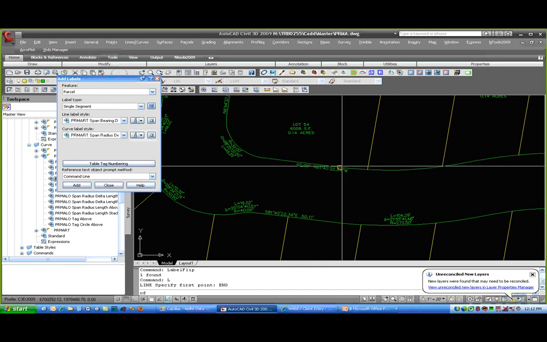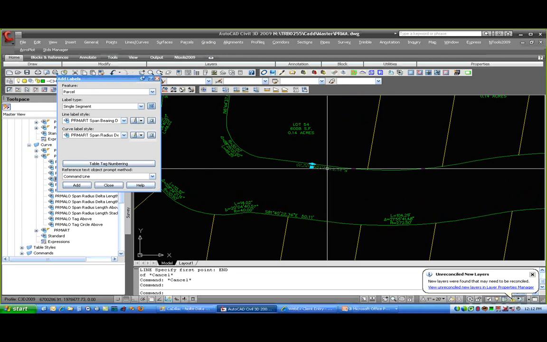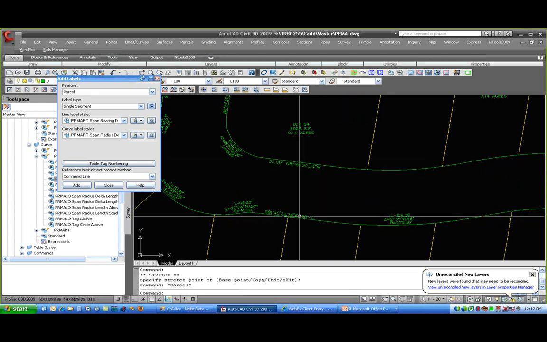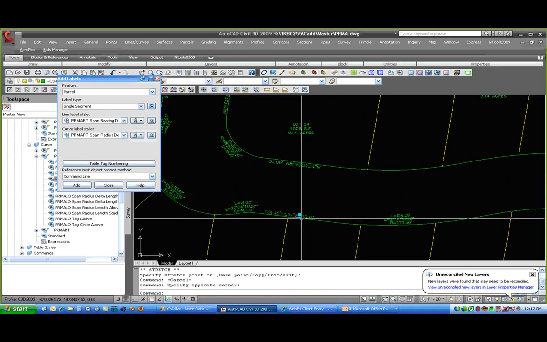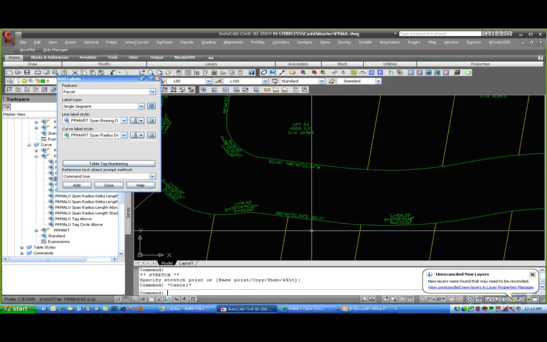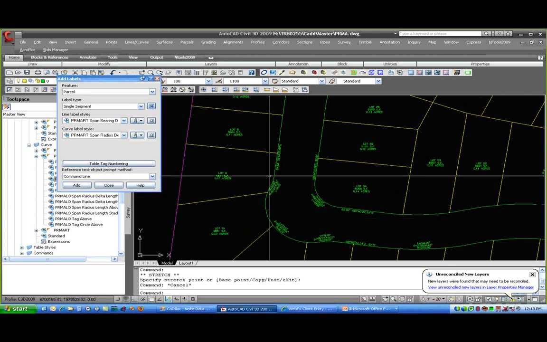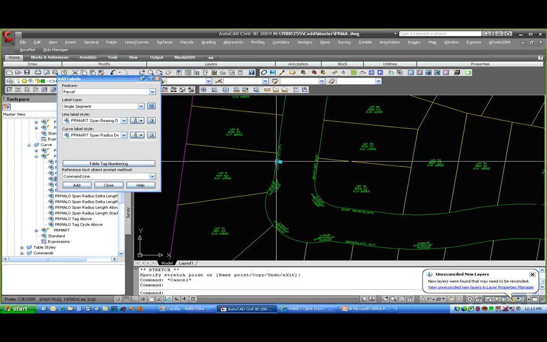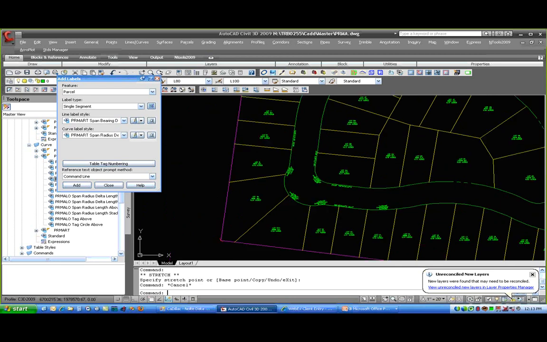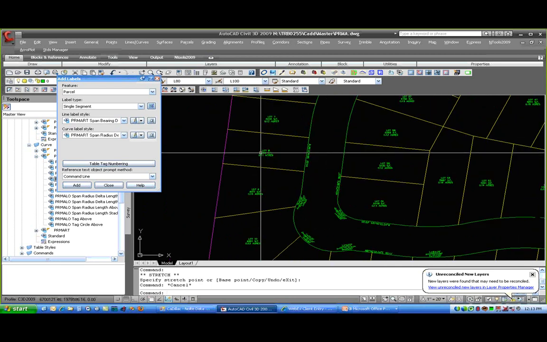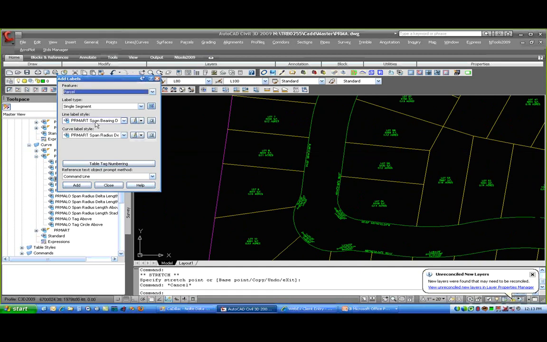So my line distance is a little short here, but I can always grip it and line it up to where I can get them between the PCs and PTs correctly. So once I got all of those labeled, I probably want to move this one down because it's labeling from that point there to that point there. But I can get all the right-of-way labels in, so I'll get those.